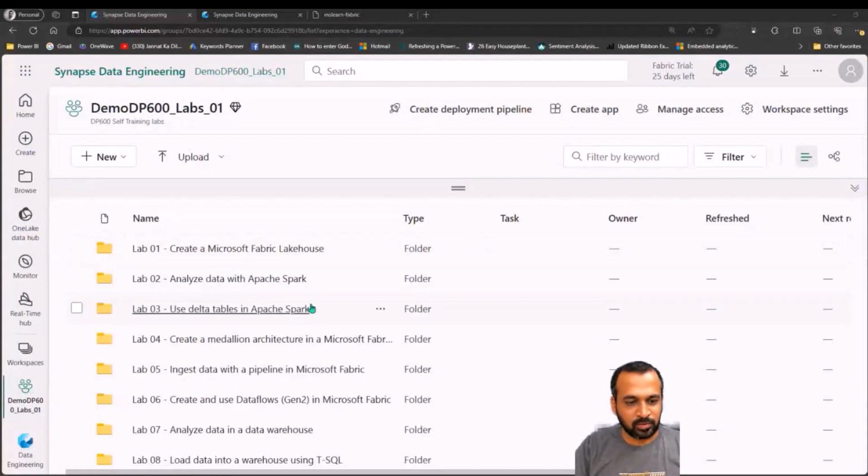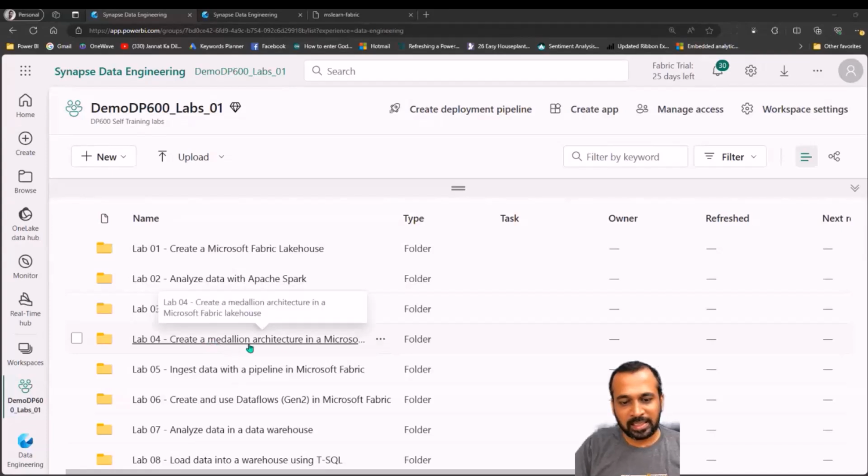All right, so I shared my screen. So now you can see we have this number of labs, which is we are now in the medallion architecture, the fourth lab. So we have seen how we can create a lakehouse in our previous sessions and also how we can create notebooks and all.